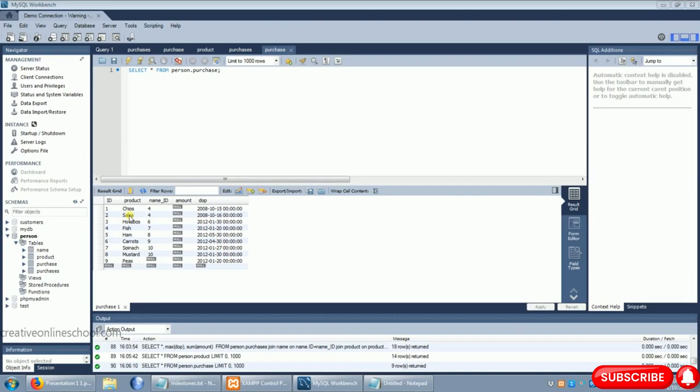So let's do that. Here, instead of selecting from purchase, we're actually looking for the information that's in product. So we're going to select star from product, where product dot name, which was what we had the name of the product as, equals, and here's where we begin our subquery. Select product from purchase where ID equals 9.